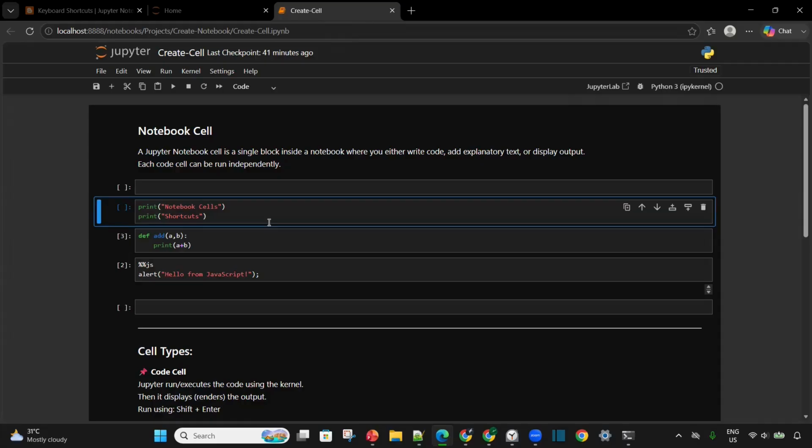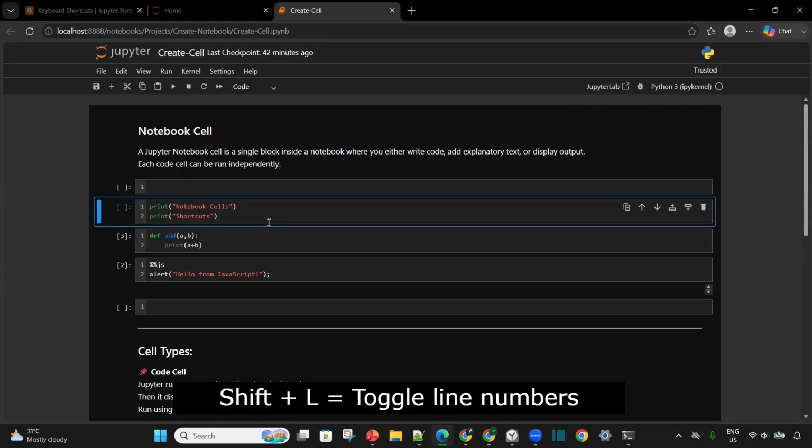The next shortcut in the command mode shortcuts is to toggle line numbers. In the cell, if you want the line numbers to appear, we need to press Shift L in command mode.